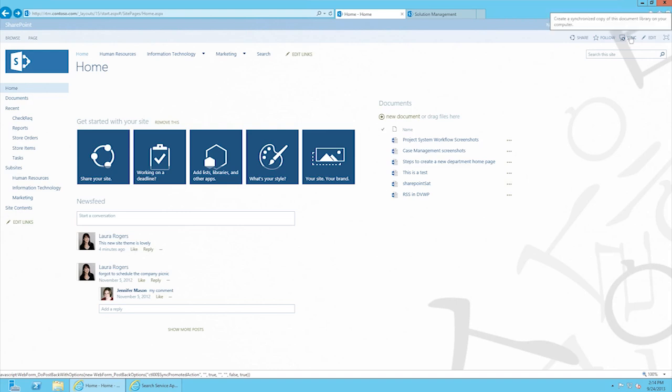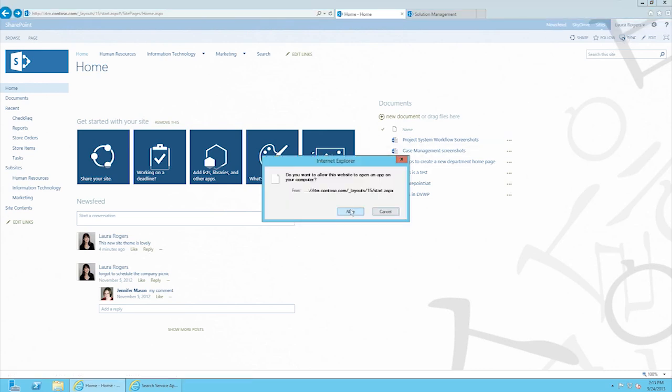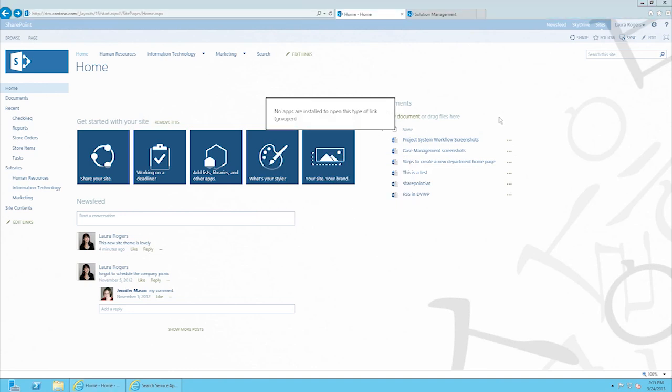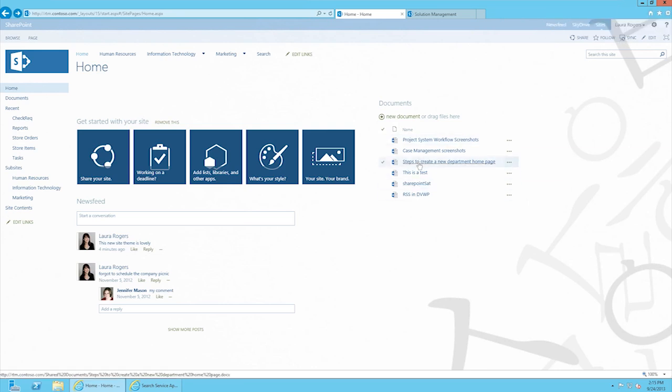The sync button is going to create a synchronized copy of the documents in a document library. That means I can take stuff offline. I can take this library here, click sync, and that's going to pull that whole library down. I don't have the app installed right now, but then I can have offline use of that information. So I can work on these documents later, and when I plug back in, synchronize it back up to SharePoint.